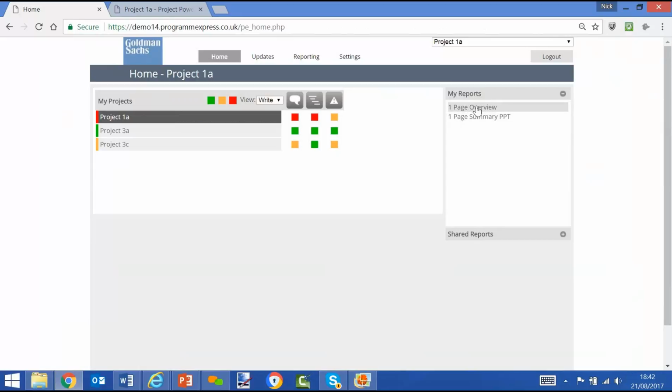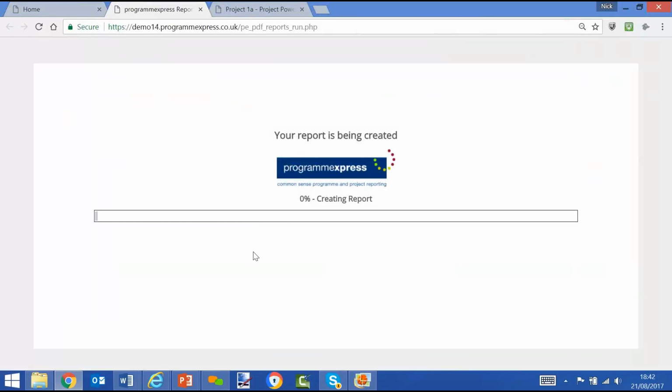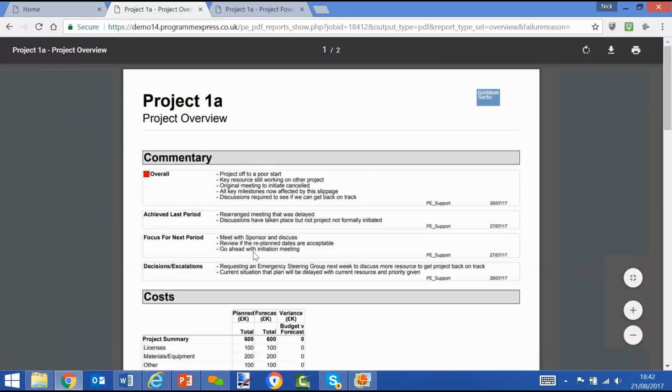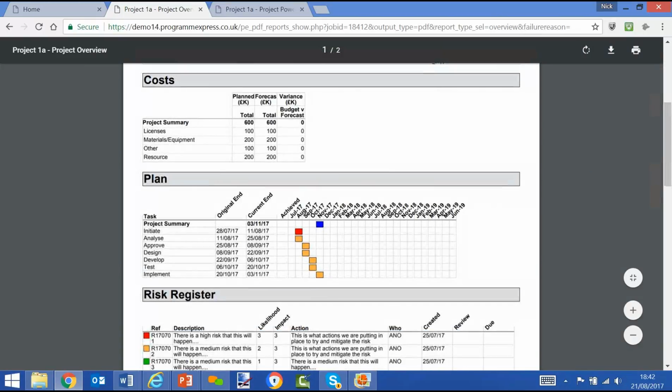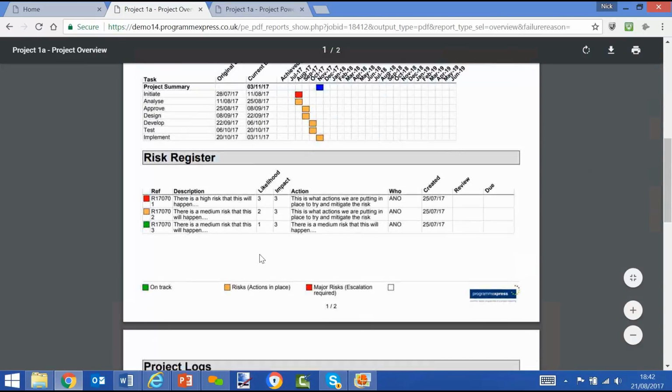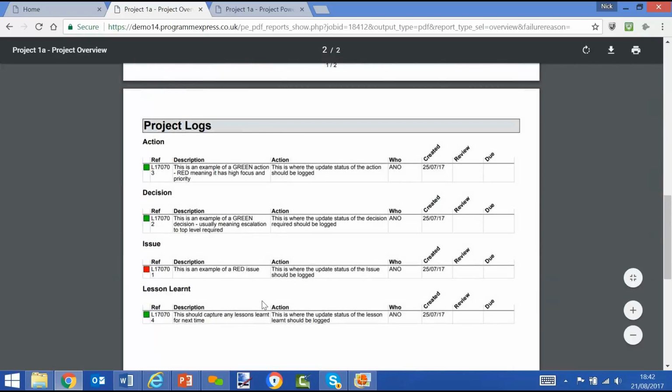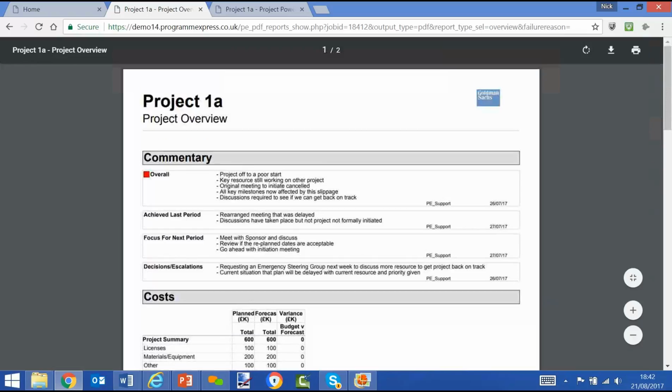Or they might want to run another project report, which is more of a Word style report. We'll call it the one-page overview. And there we'll see in portrait a lot more detail, the same data in terms of commentary, some cost information, the plan, risks, and in this case actions, decisions, issues, and lessons learned.